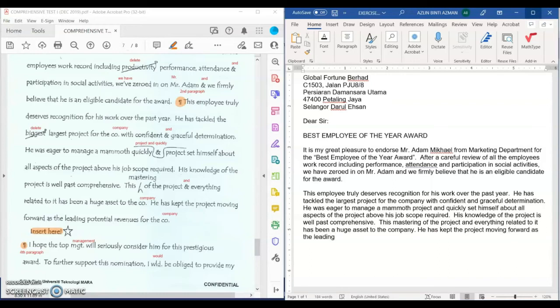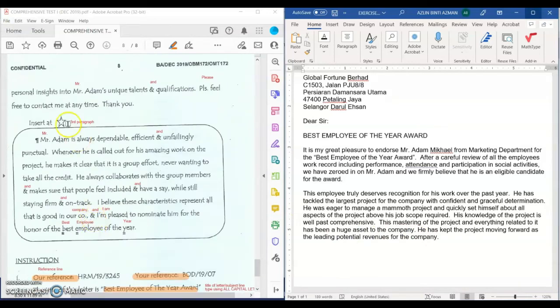Leading potential revenue and uses for the company. Full stop, double enter. The third paragraph is here. Mr. Adam is always dependable, efficient, and unfailingly punctual.